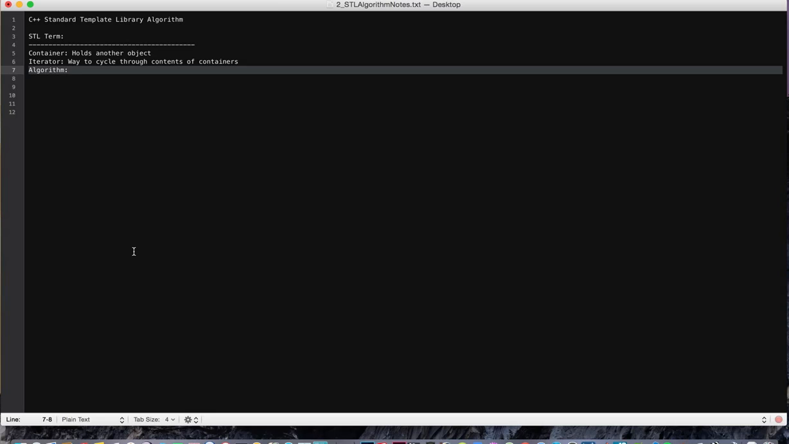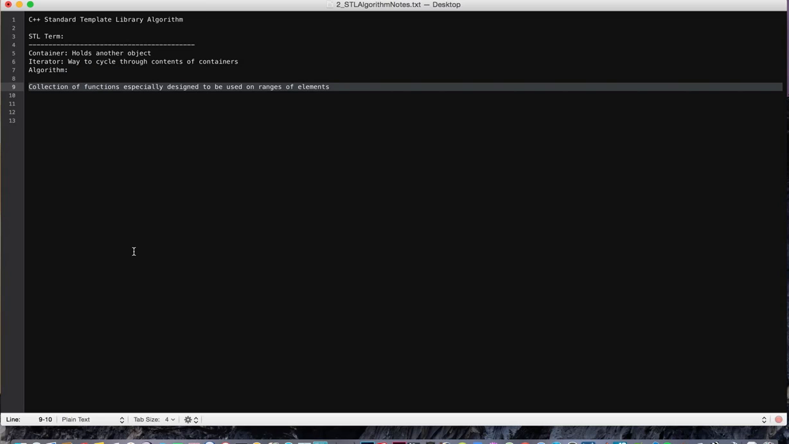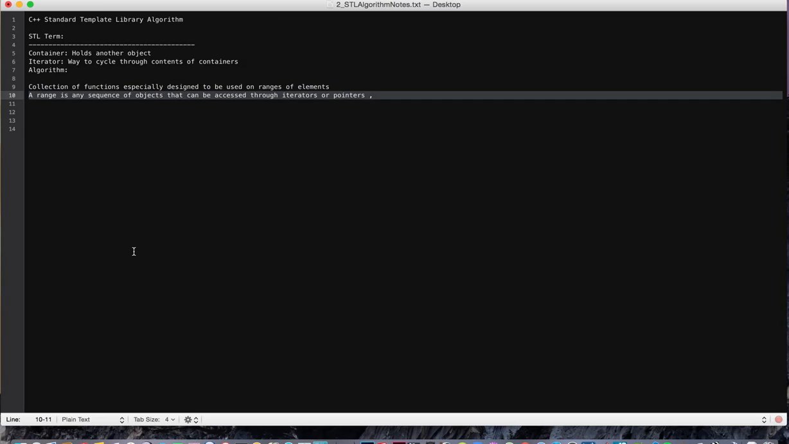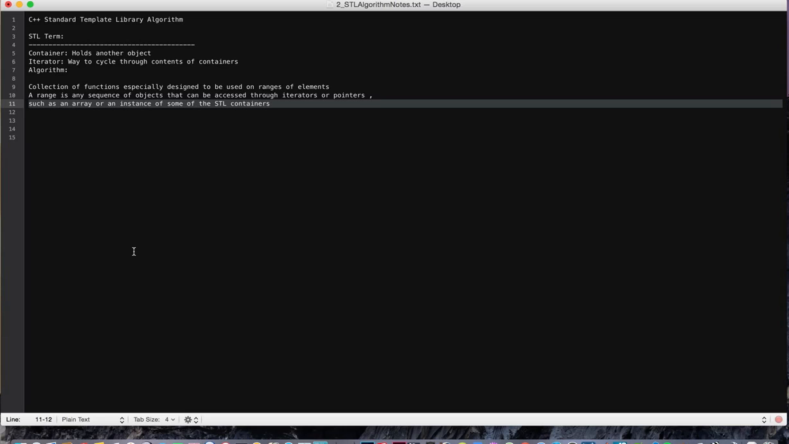Algorithms are another important pillar of STL. The definition of algorithm is a collection of functions specifically designed to be applied on a range of elements in the container. So you can apply the algorithms on the vector, or set, or list. Basically, virtually every type of container you can apply some sort of algorithms on.